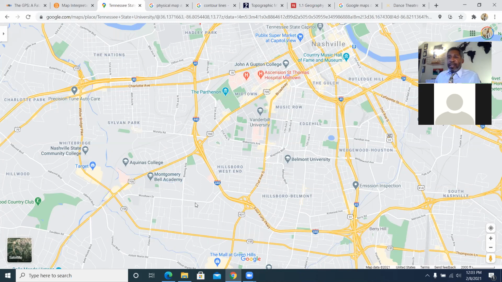Now, they are not lines as we define them in geometry. Geometry: geo, earth, meter, measure. Geometry means to measure the earth. Geography means to describe the earth, or earth description. So geometry and geography are related. But in geometry, a line is the shortest distance between 2 points. That's not true in geography.